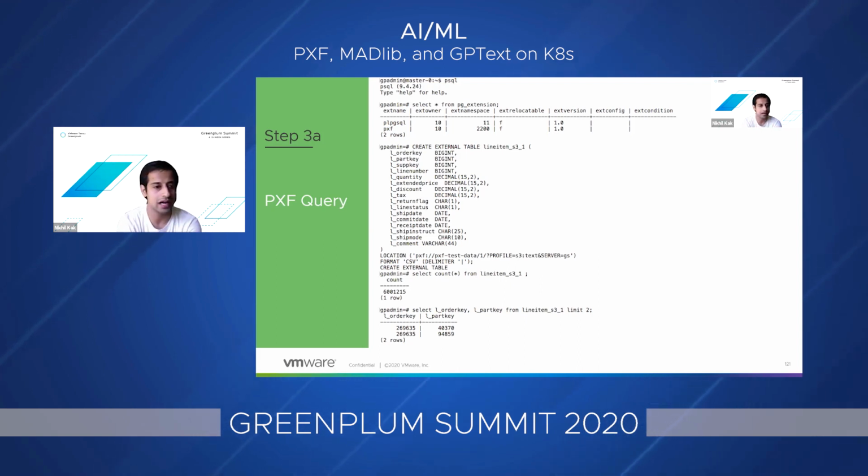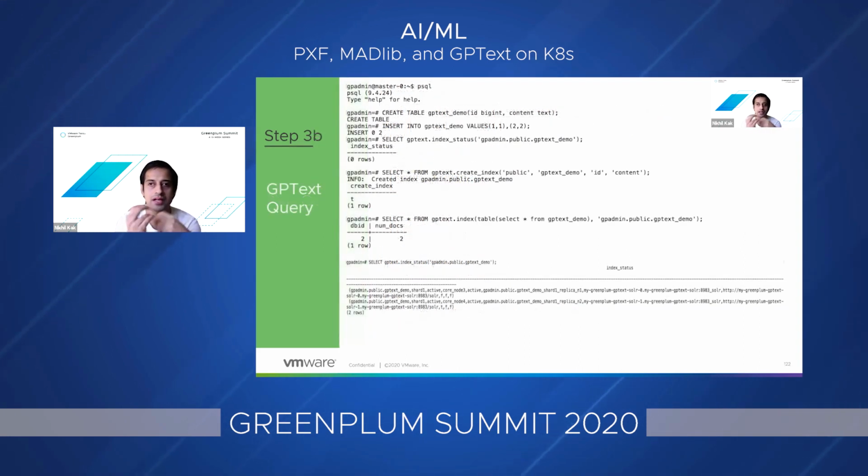Once you've done that, you're ready to use this external table in your query. You can do select count star on it, you can convert it to a heap table, you can run any other analytics on it. And that's about it. Next slide, please. Similarly, with Gptx, all you have to do is create a demo table.